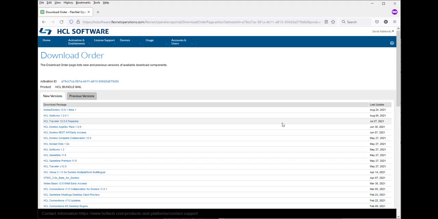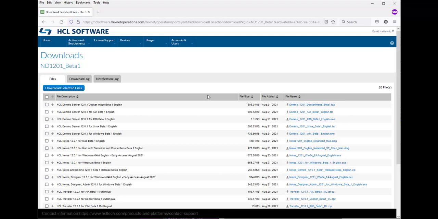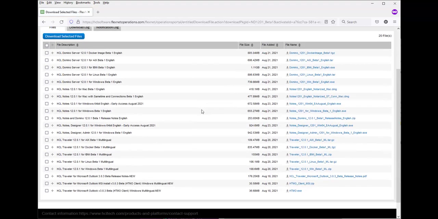and now it gets a list of all of the things that you would download. And the very first one right at the top, Notes Domino 12.0.1 Beta 1. I click on that. So it was posted August 24th. And now you have more to look through. Find the one you want.